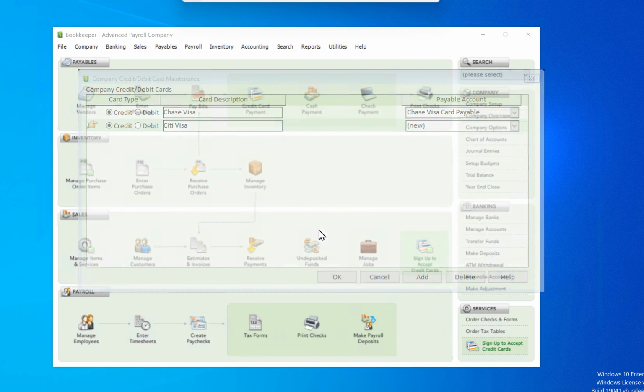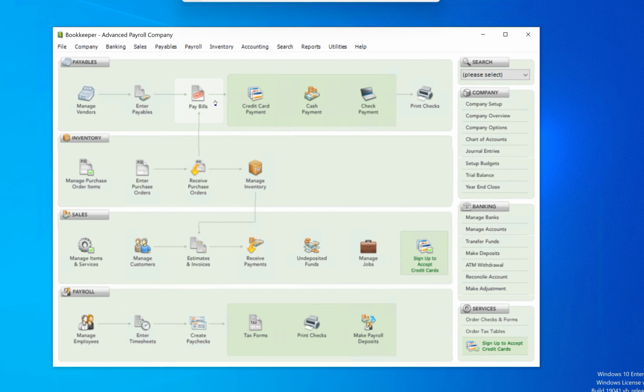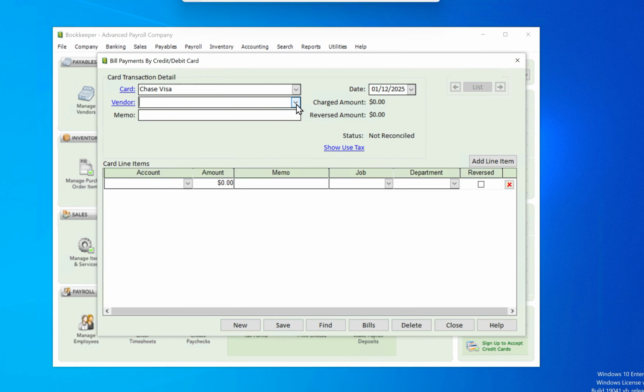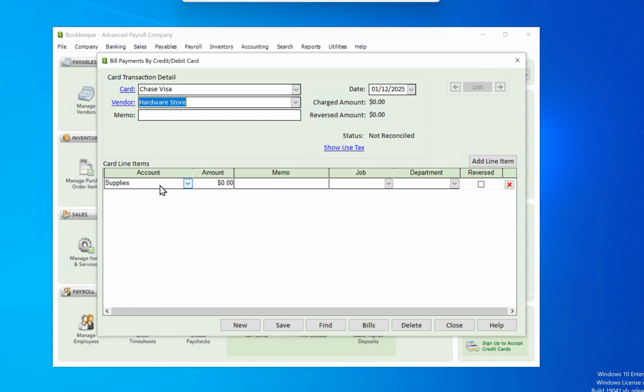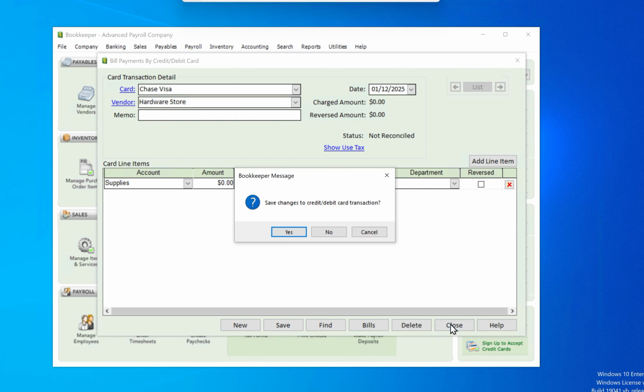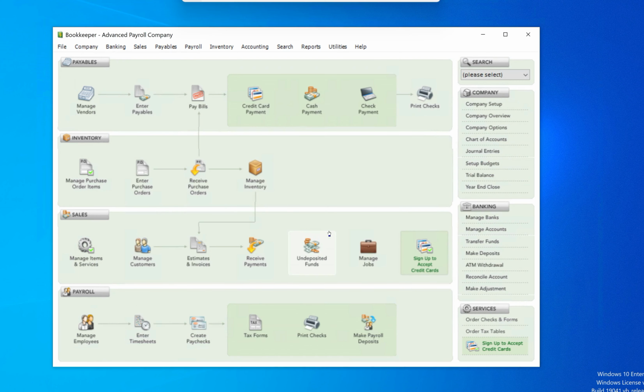Once you have that set up, then typically you would just make your payments as you normally would under credit card expenses. Whatever the account is, you just go through and do your transactions as normal. Now what you also want to do is set up a vendor for your bank.